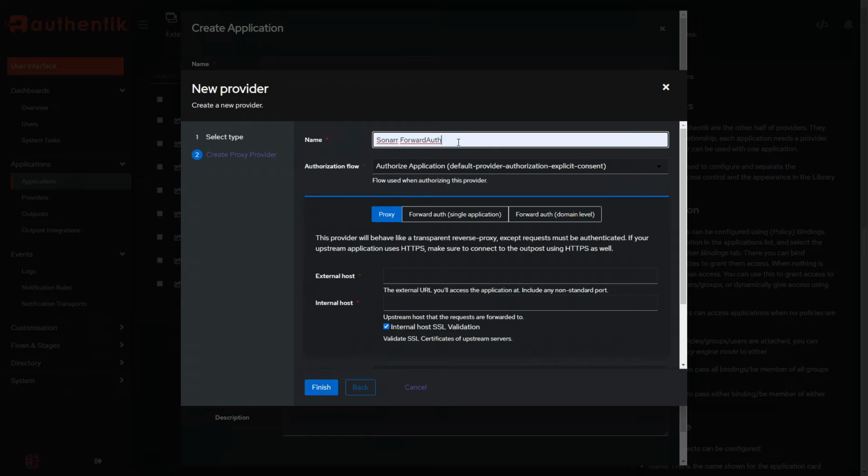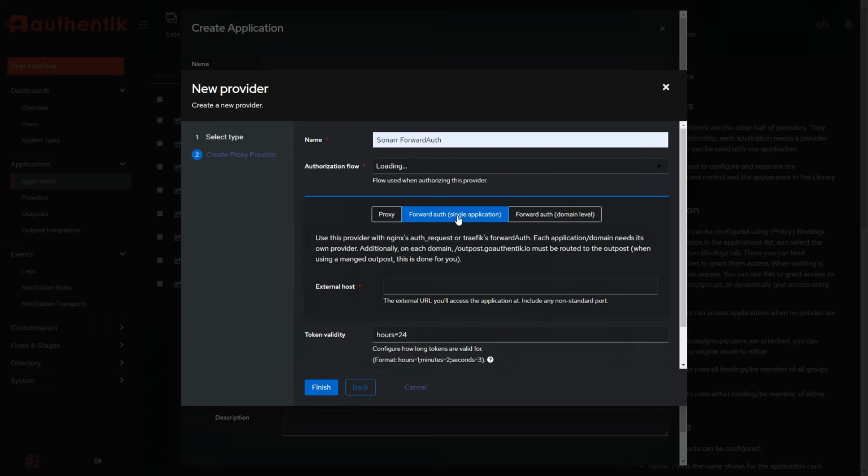Now for the name, we can call it something like Sonar Forward Auth. The authorization flow will give you 2 options. One is an explicit consent and the other one is implicit consent. So basically, explicit means no matter what, it'll ask you to go to the login screen and ask you to confirm the request before pushing you over. With implicit consent, as long as you're signed in, it assumes that you're allowed and that you consent to passing through, so it will just pass you through.